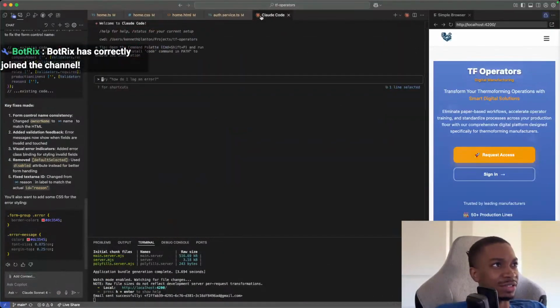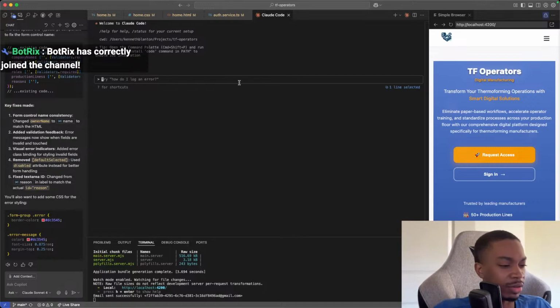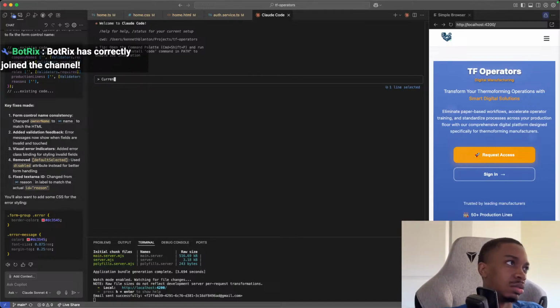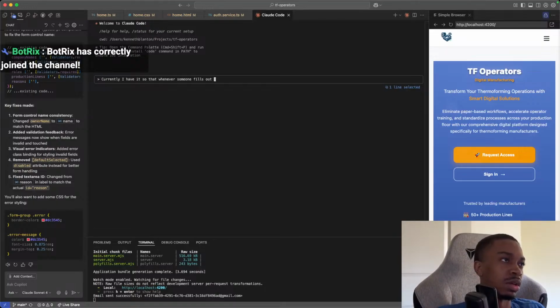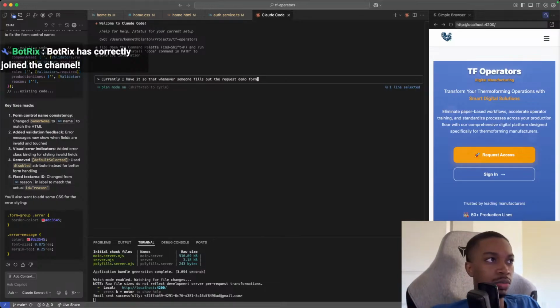Let me actually, because there's so many ways that I can do this. I have it so that whenever someone fills out the request demo form, oh, plan mode. Whenever I get an email with all of their credentials.